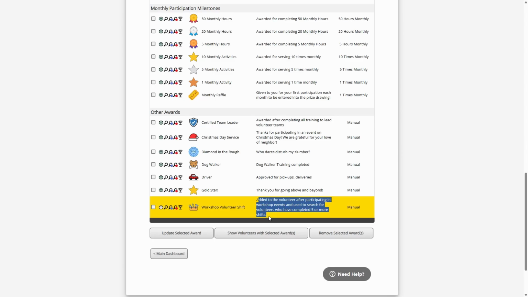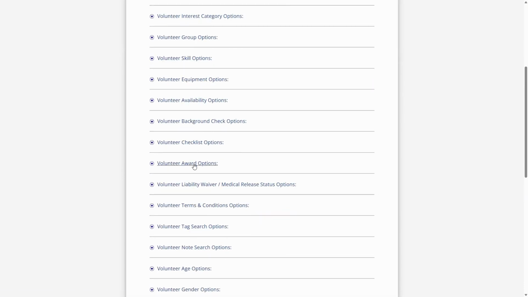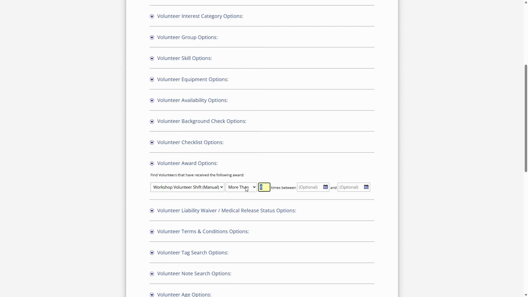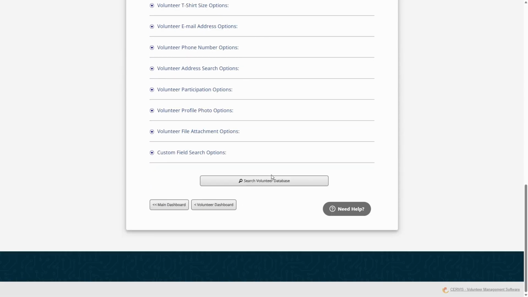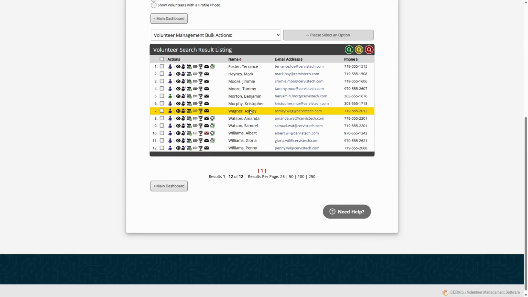This gets added to someone's profile after they participate in an event where I have this linked, and then I can go and search for volunteers who have a certain number of those badges on their profile. So kind of like what we were looking at before, we could go into the advanced volunteer search. We can use awards, and we can say, show me all the volunteers with more than 3 copies of this award, right? Either within a certain time frame or in general, but we can use that as a search.